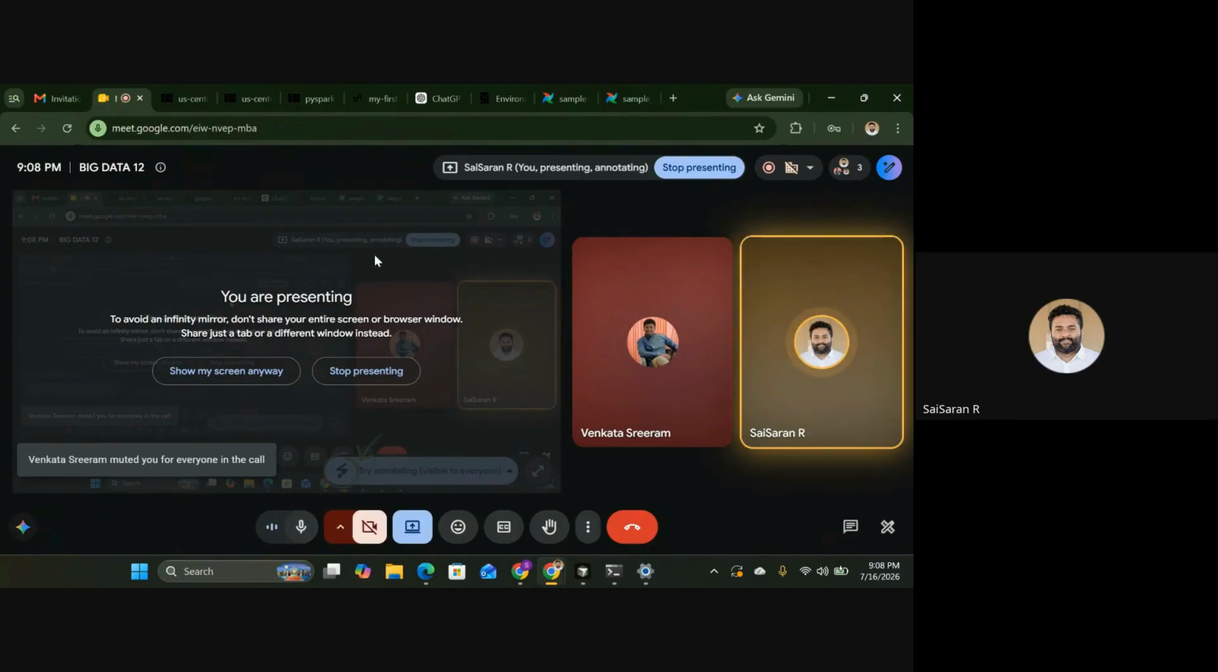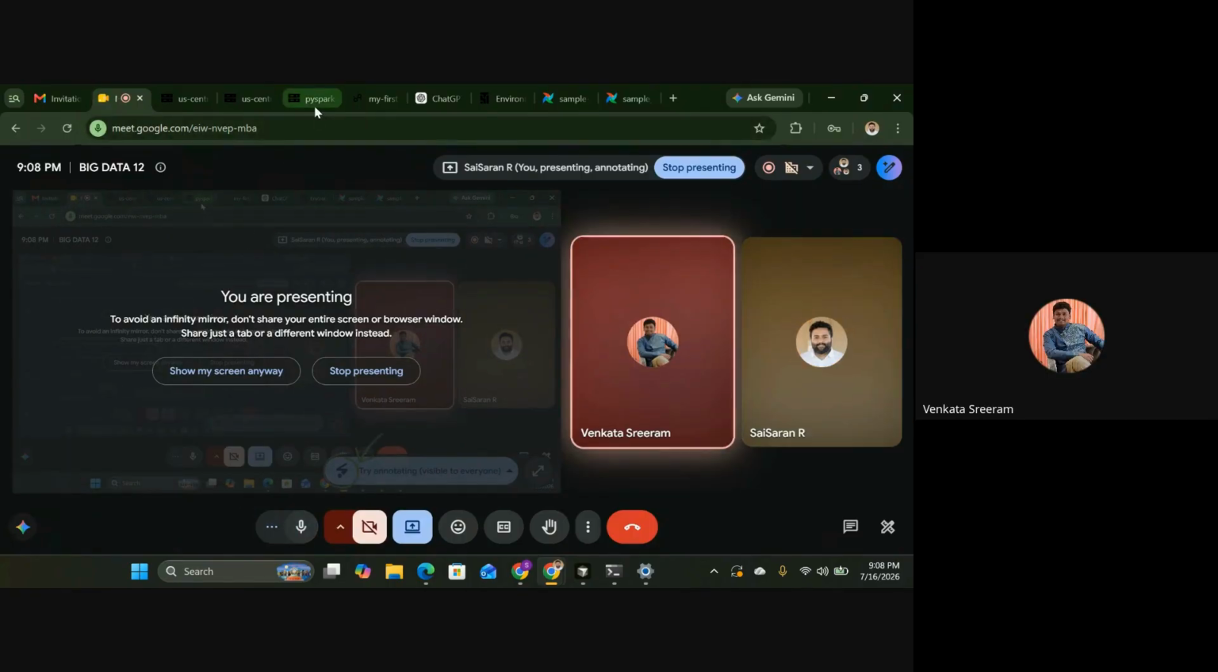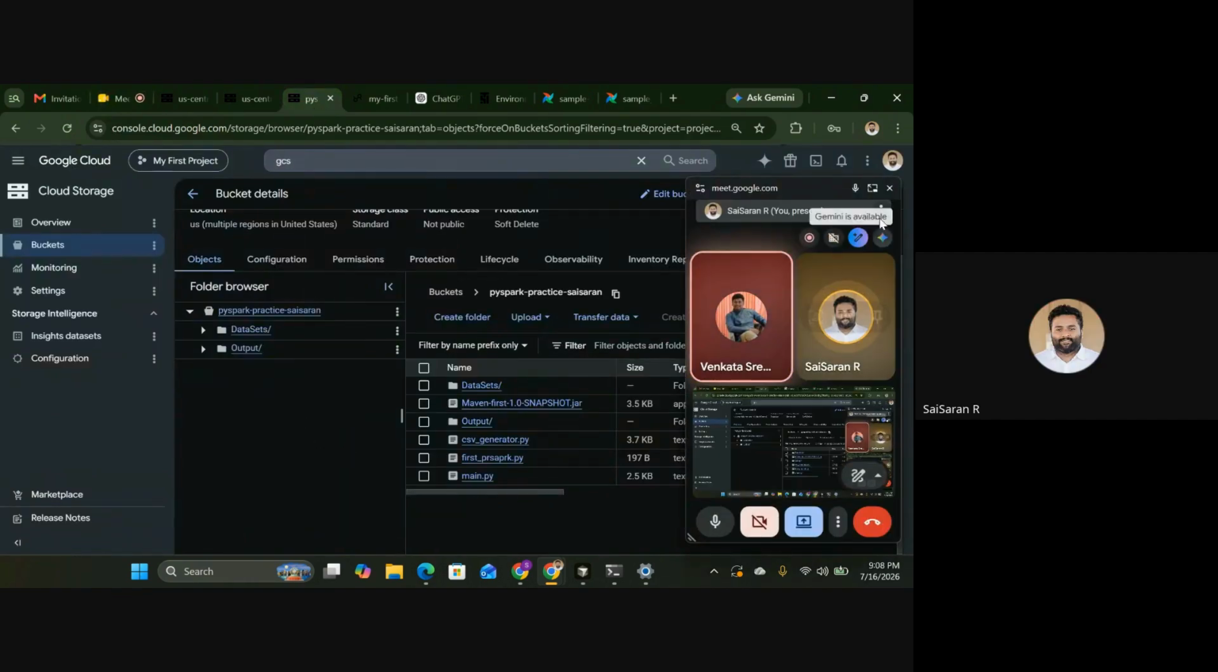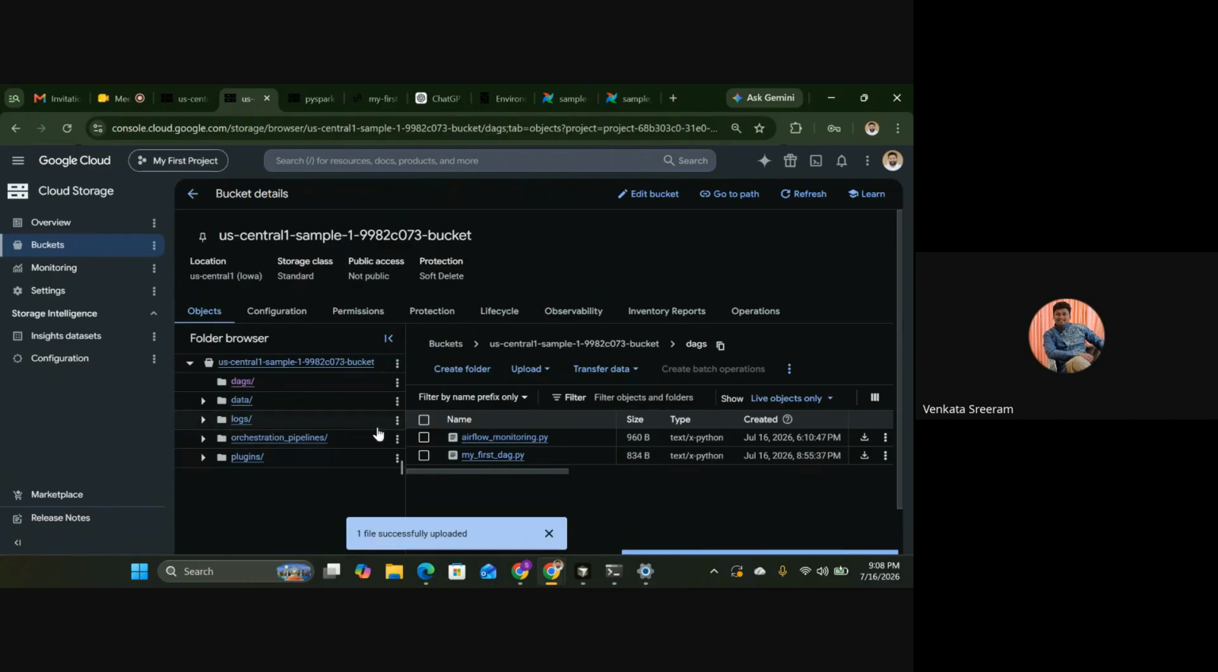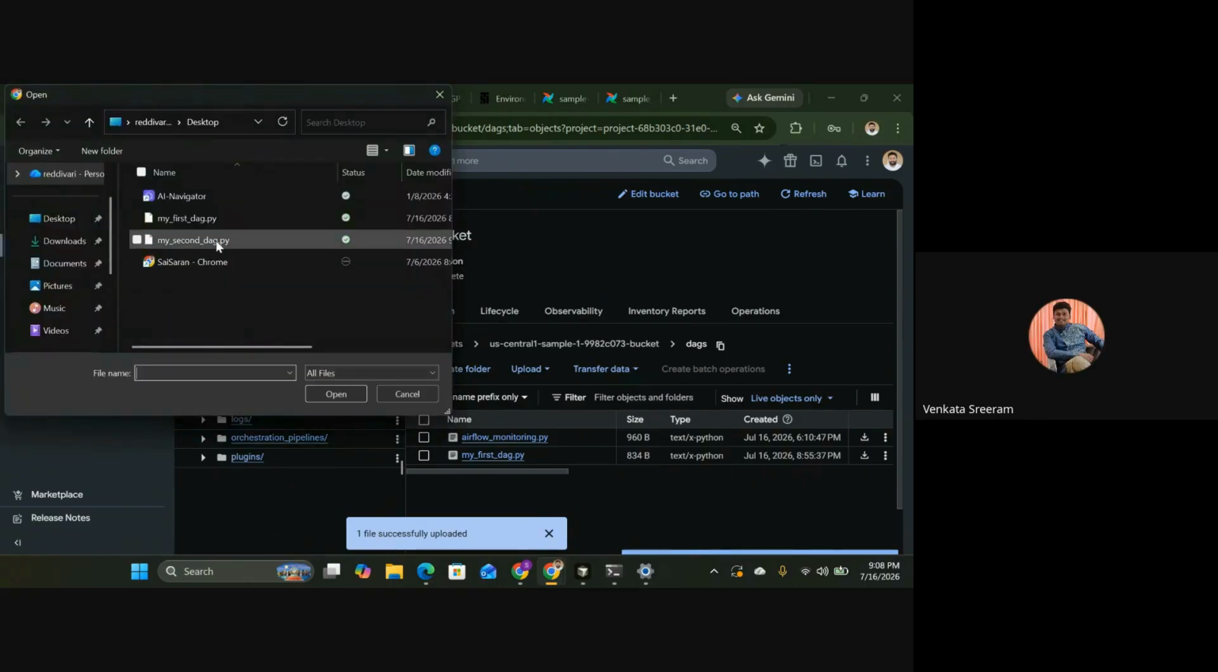Can you hear me now? I'm asking, do we need to upload it in the PySpark practice bucket? No, we need to upload in DAGs. Here only, DAGs. So it is a DAG code, right? So we need to add it in DAGs only.